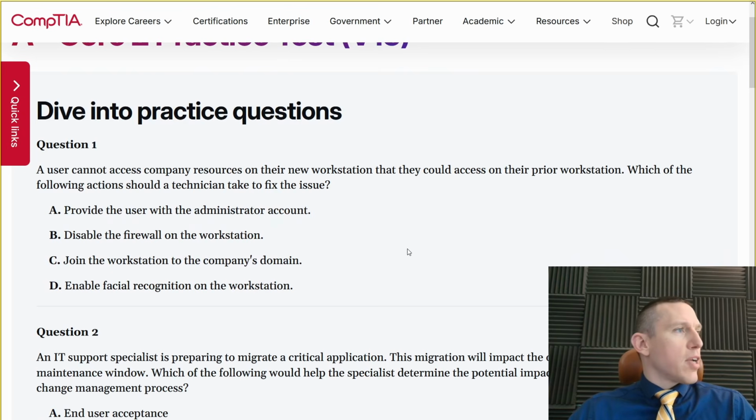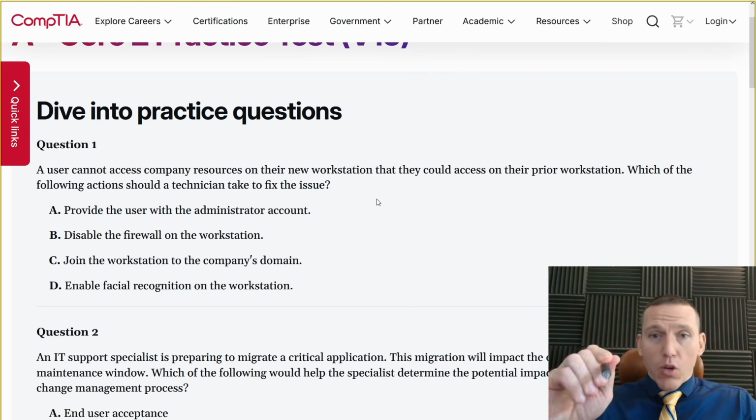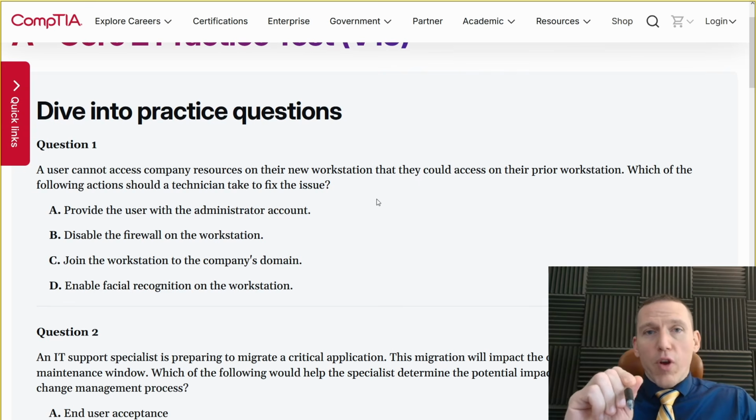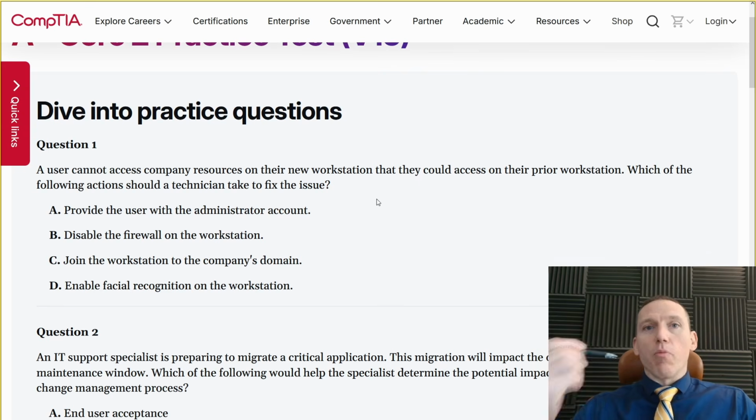All right. User cannot access company resources on their new workstation that they could access on their prior workstation. Which of the following actions should a technician take to fix the issue? Okay, so this could be anything. This could be a program or a shared drive, or it sounds like an authentication issue. It's very vague. Now remember, I like to read the question, rephrase the question, then read the answers, then go back and read the question.